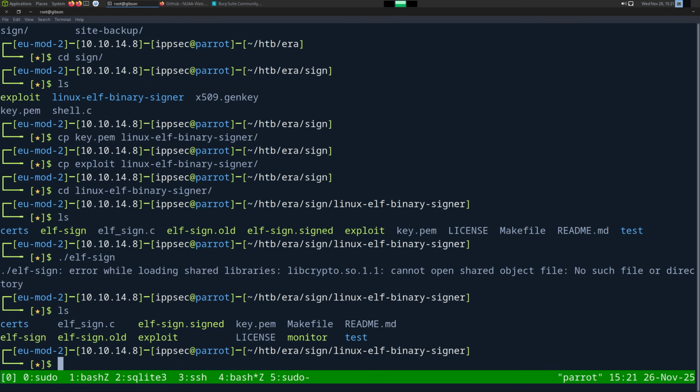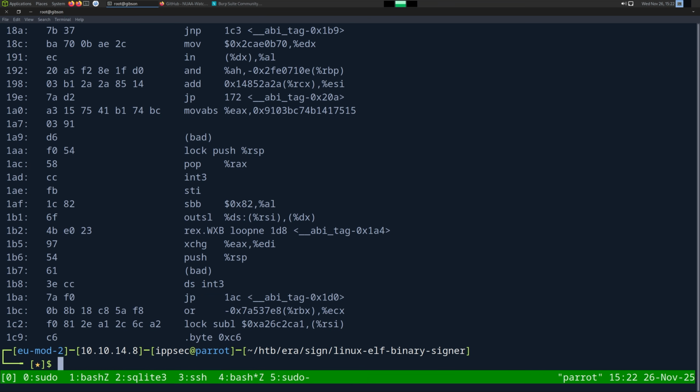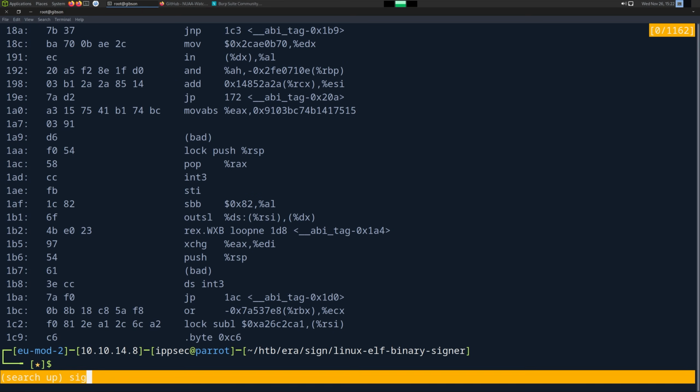Let's go here. Do we have a monitor thing? We do. If I do objdump monitor, let's see, is it -D? Let's see. Sign.